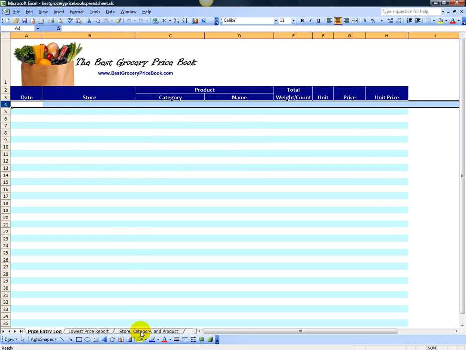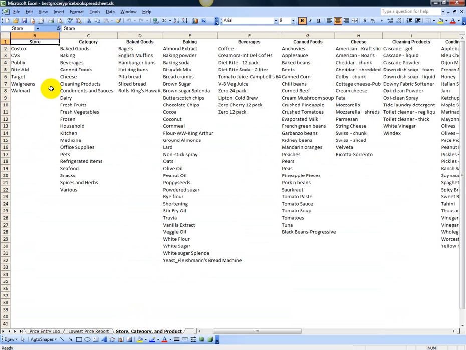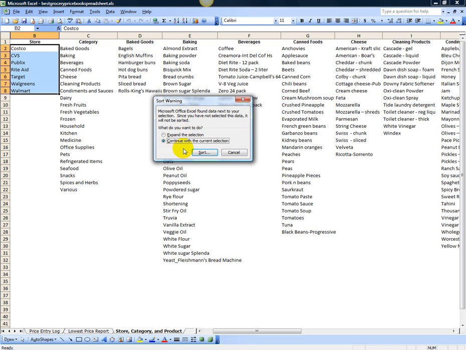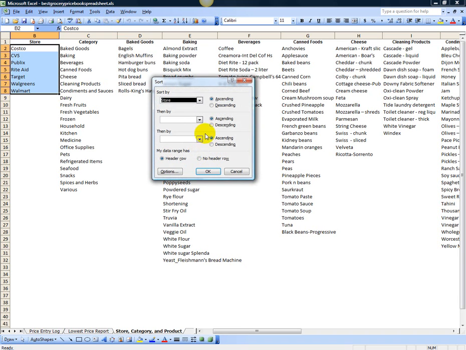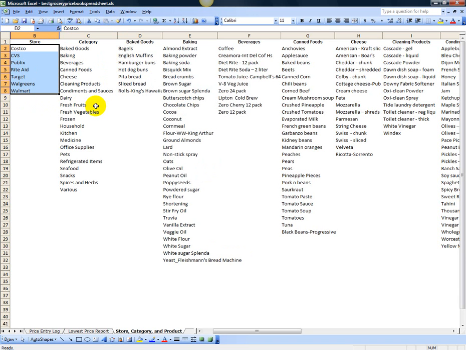Alright, so let's go to the Store Category and Product tab and go to the Store column at the far left. This is a list of all the stores that will appear in a drop-down list elsewhere in the spreadsheet. Go ahead and customize this list so that it has all the stores that you shop at on a regular basis. Once you've put them in that list, you can sort them however you like. I like to put them in alphabetical order, so the easiest way to do that is highlight the list of them and then go to Data, Sort, continue with the current selection, then click Sort, and then just click OK. And that'll sort them all alphabetically.